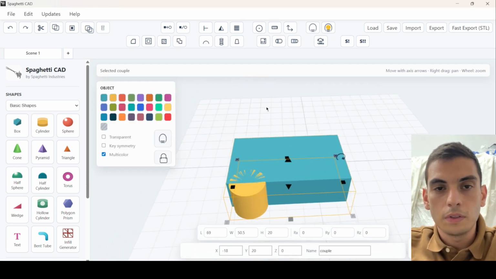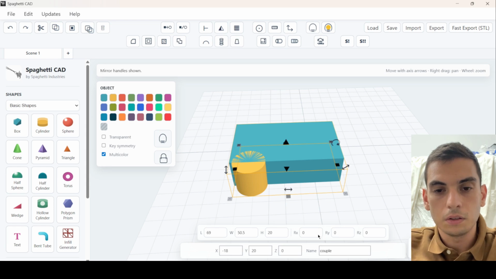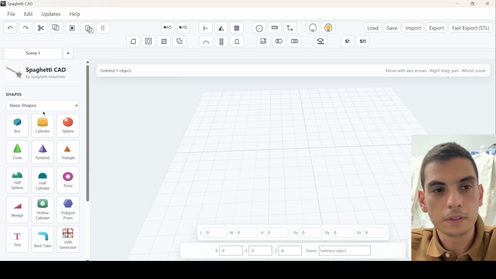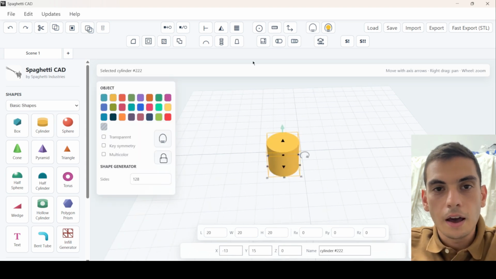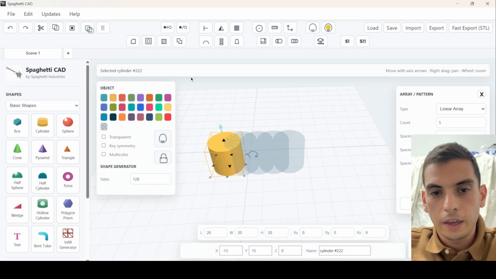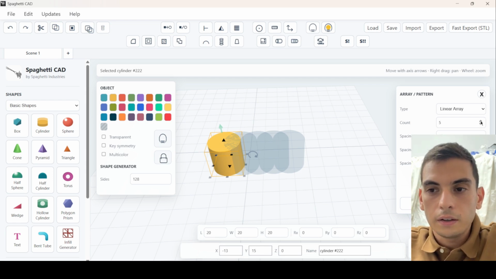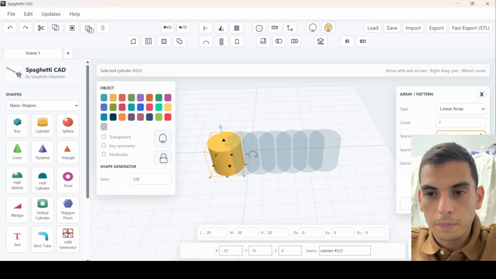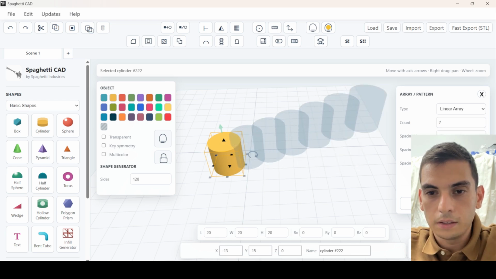Next, I'm going to show you the mirror function. So if you click it here, you can see. Again, I don't want to waste time on basic things. Next function is the array or the pattern. Again, this just lets you place the objects into a specific pattern. You can change the count, you can change the spacing across all three axes.